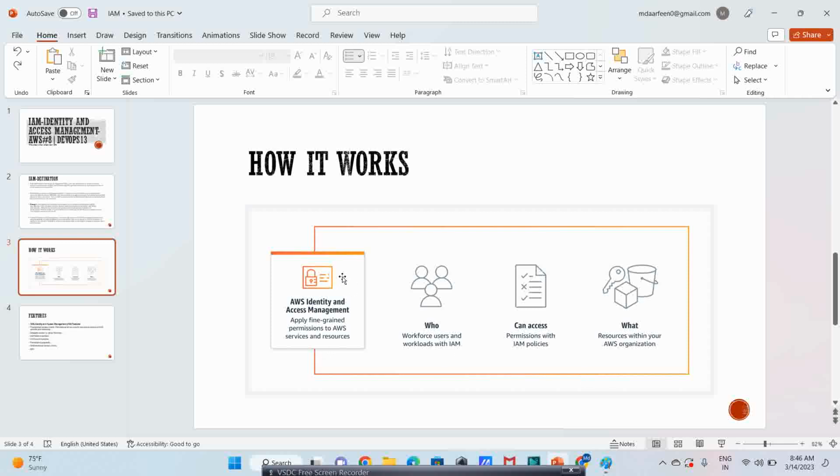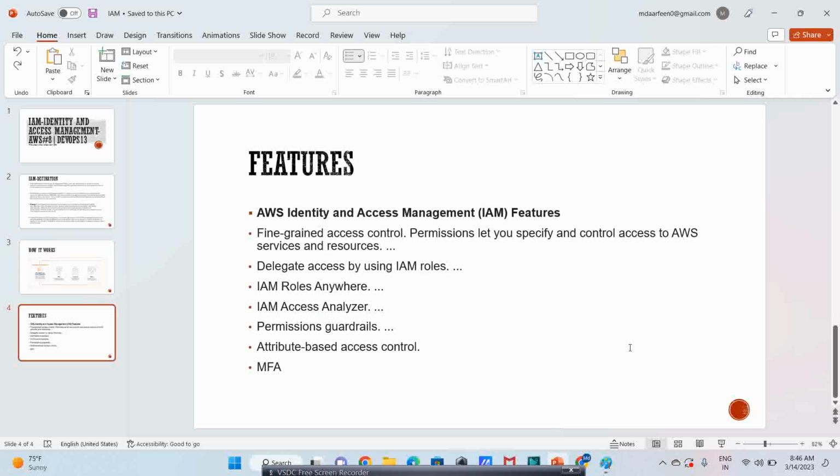So how it works? First it will be in root user. Who are the workforce users and workloads with IAM? Who can use what? You can access permissions with IAM policies to any resource within your AWS organization. So these are the basic things.